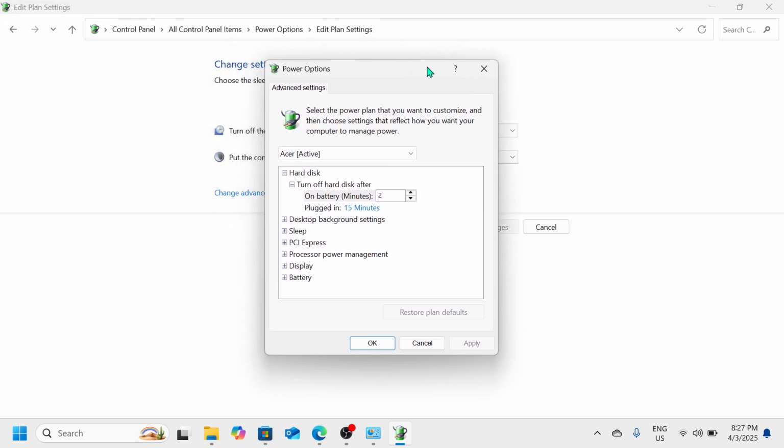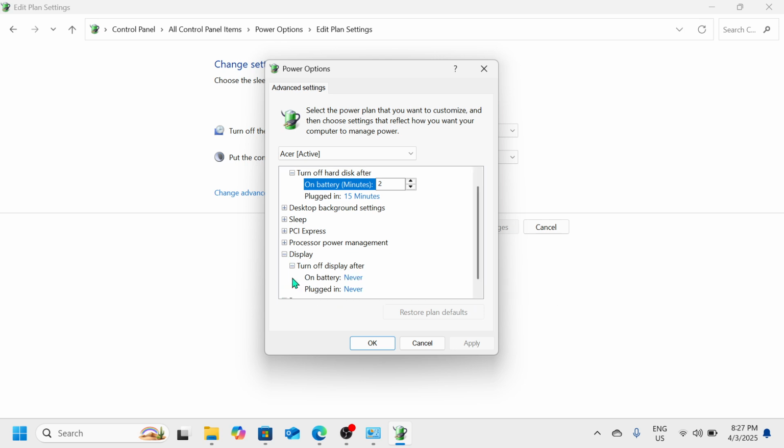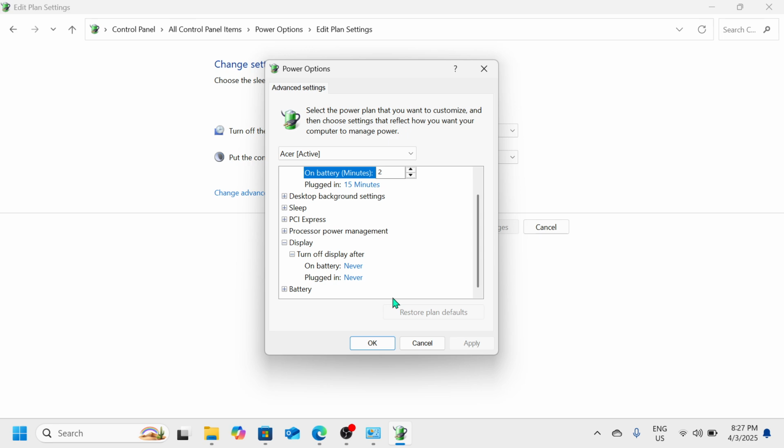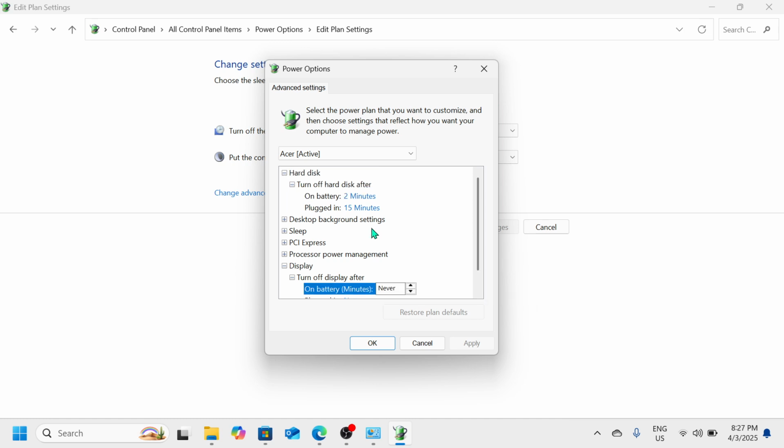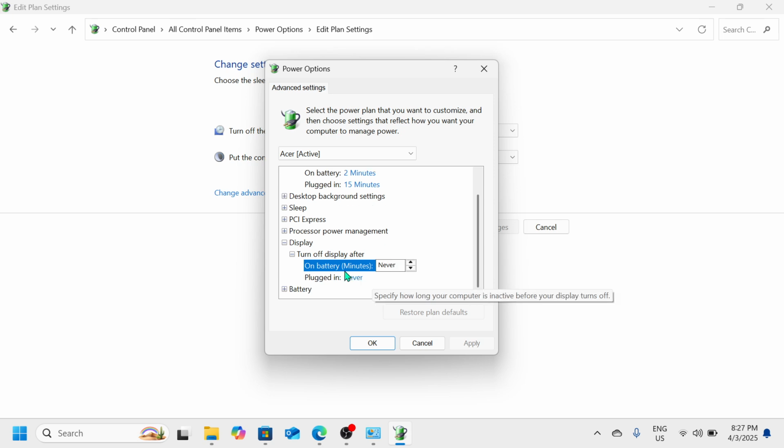In the Advanced settings tab, all we need to do is look for an option in the box that says Display, just like this one, and then expand that by clicking this plus sign here. For the Turn off display after option, all we need to do is set the On battery or Plugged in option. So let's click on this one.